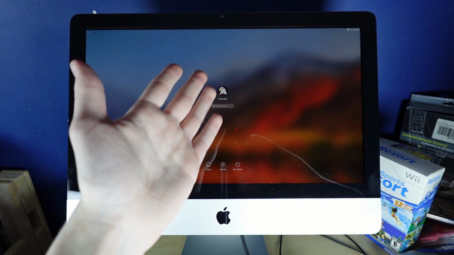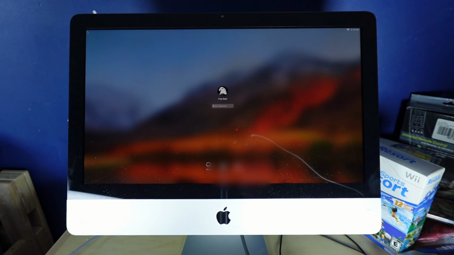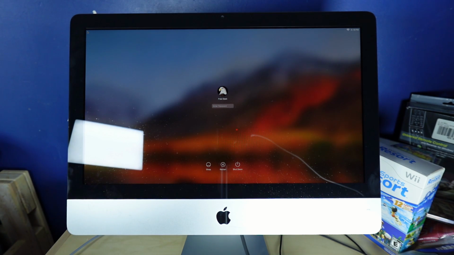First off, please excuse the funky lighting. It's really hard to record Mac screens because they're straight up mirrors. Like, I had to put the lights down here.